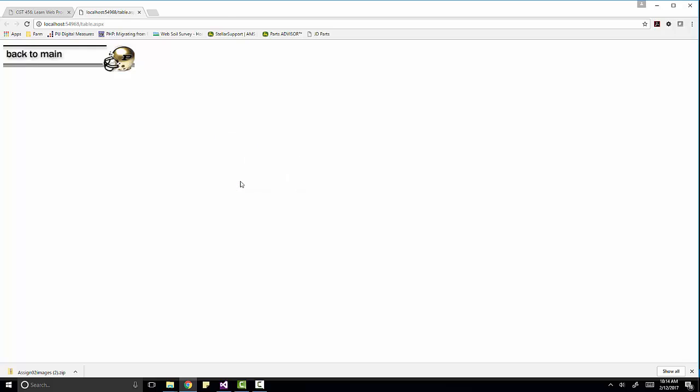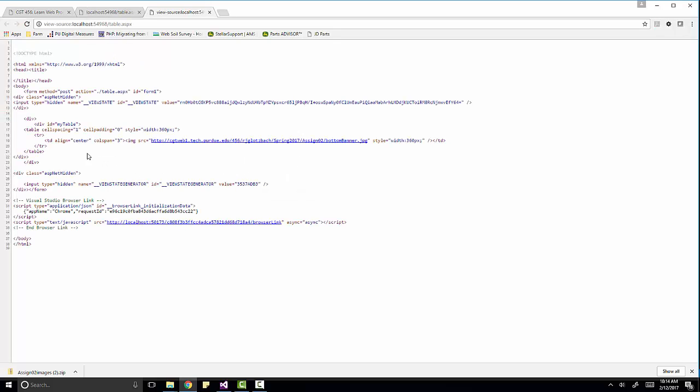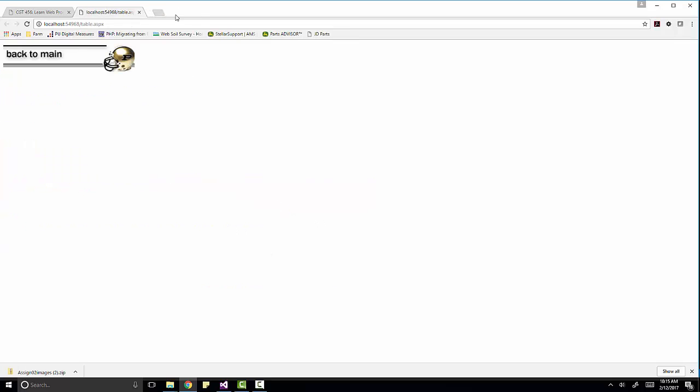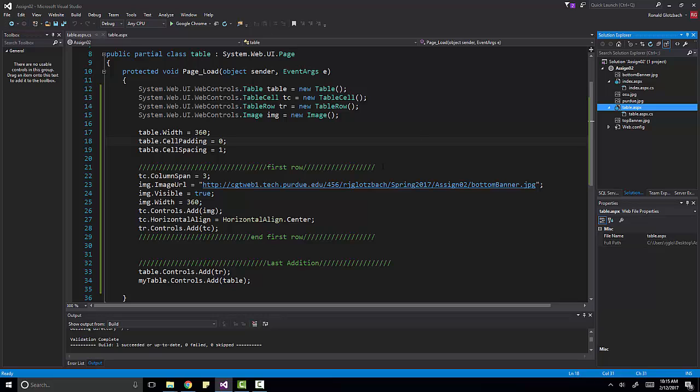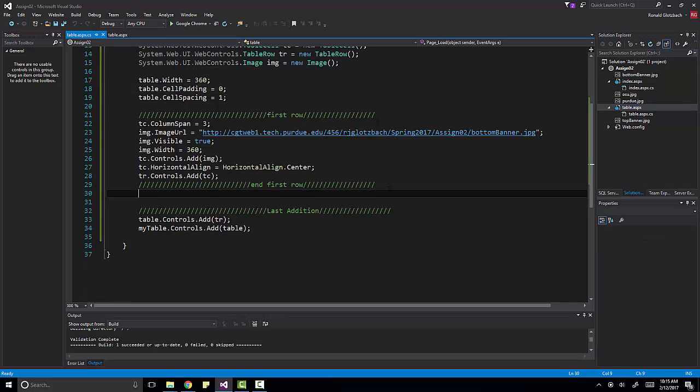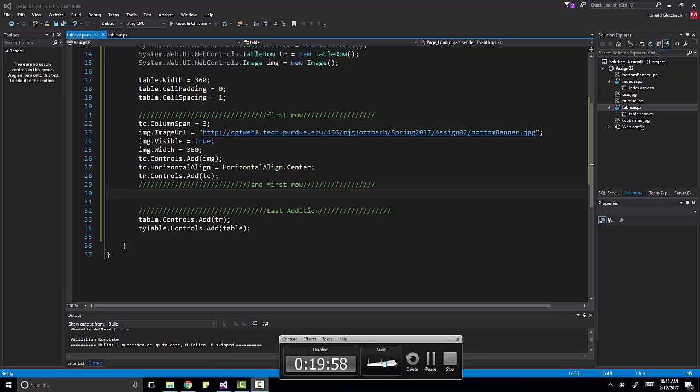If I right click, view the page source, you can see what's delivered to the browser is we have this div ID equals my table. It's not called a panel in HTML. So ID equals my table. We've got our open table and closed table. We've got a single row in there. We've got a TD with a column span of 3. And inside of that, we've got an image tag that points to the URL that we placed there. So you can, again, begin to see how things are transformed by Visual Studio on the server.